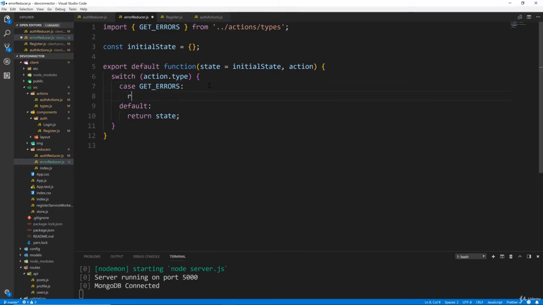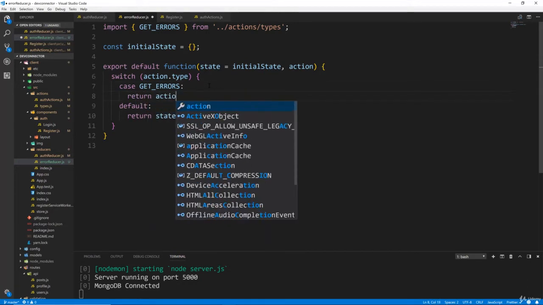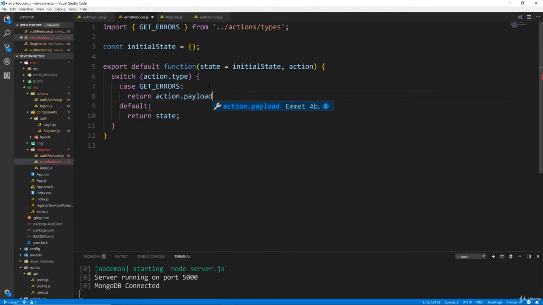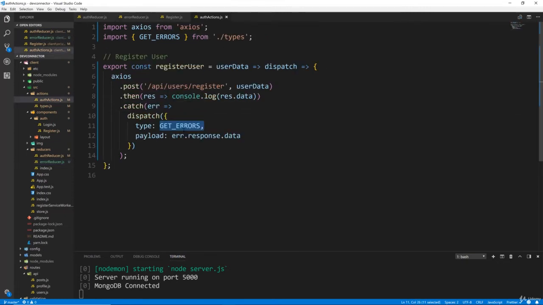And then what we want to do is simply return the action.payload. And that's it. Okay, because the payload is going to include, if we look at this, the errors object, which comes from our server. This is the exact same thing we were returning in the component when we made our Axios request there. What we're doing now is just putting it into our Redux state.